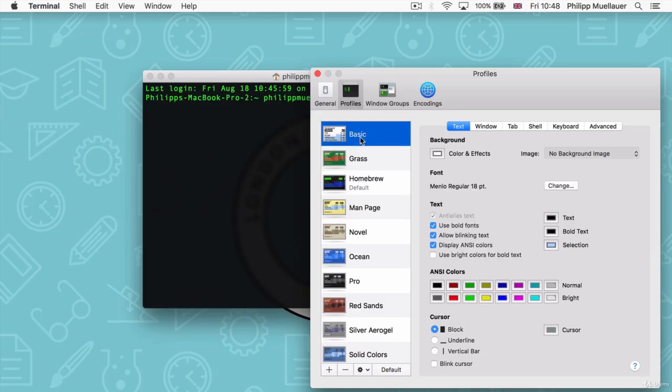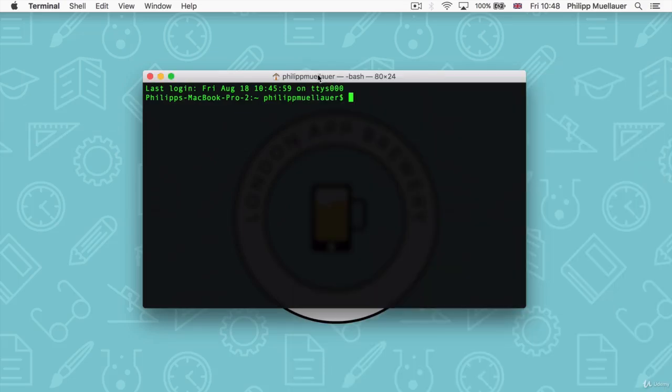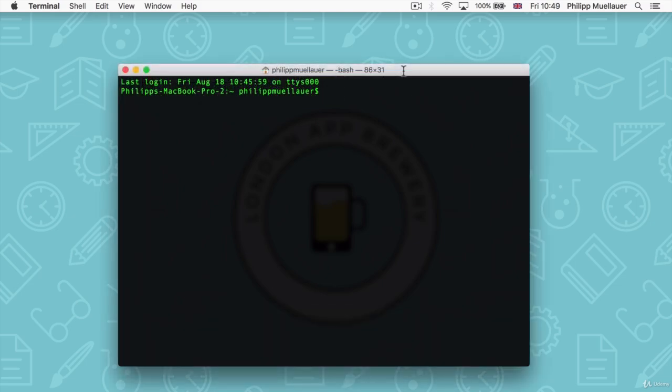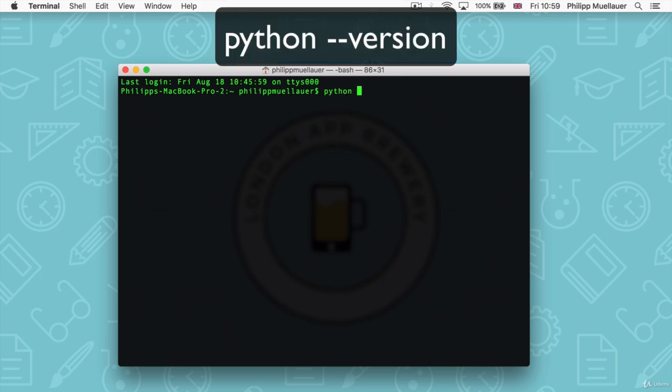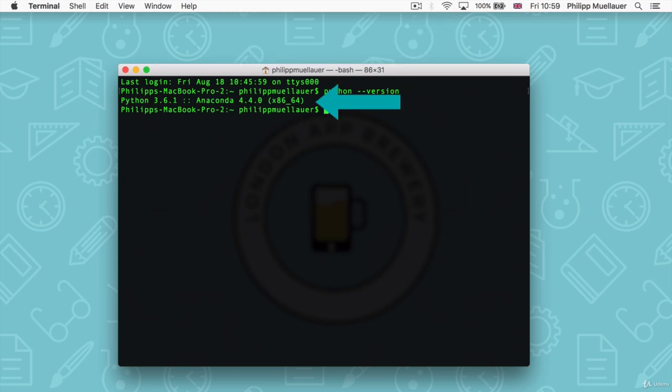If it's the first time you're using terminal, you probably have it set to the basic theme instead of homebrew, which is what I've got. But hopefully that will make it a little bit easier to read what I'm about to type. And in this window, type python space --version. And here you should see the version of Python that you've installed, as well as the version of Anaconda. And as we've mentioned before, make sure the version of Python is 3.6 or higher.